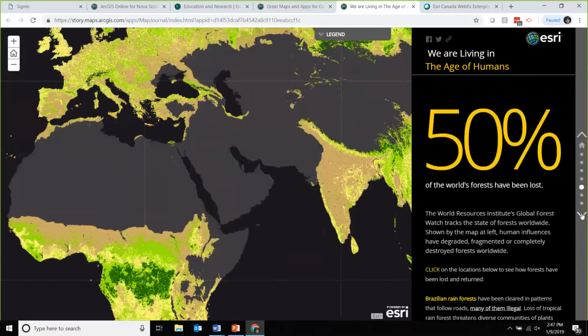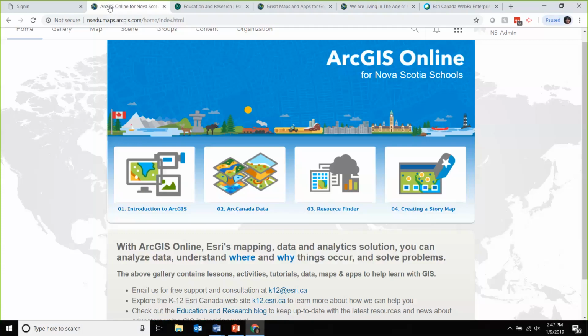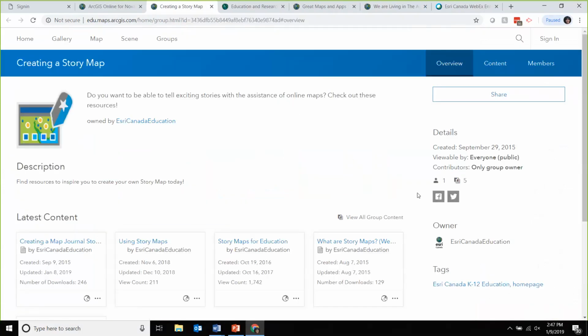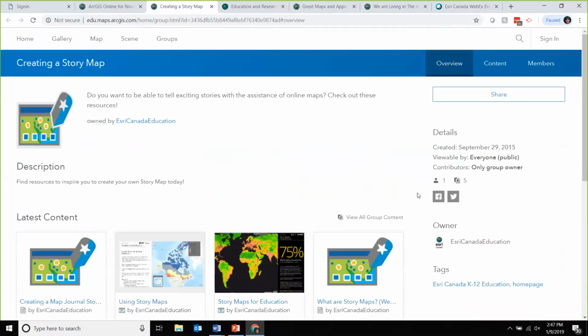And keep in mind, the stuff that you're seeing here can also be created, and we can help you with resources on how to create a story map, for example. Okay, so the last thing is creating a story map. These are some tutorials and other resources that we have that you can use to get started.